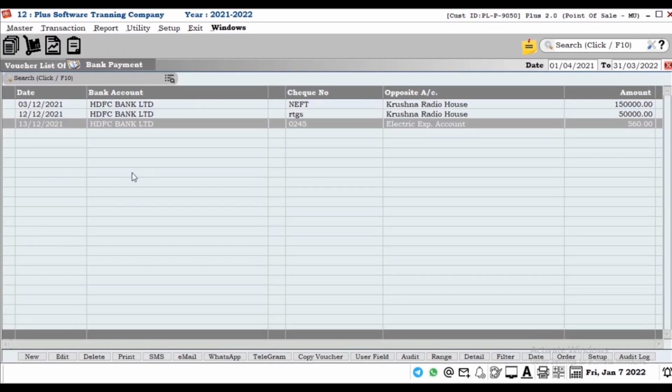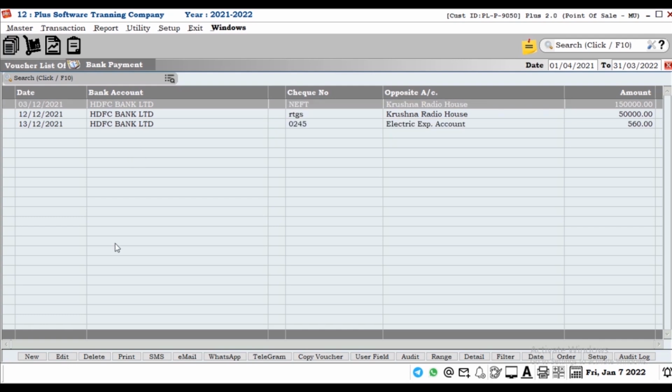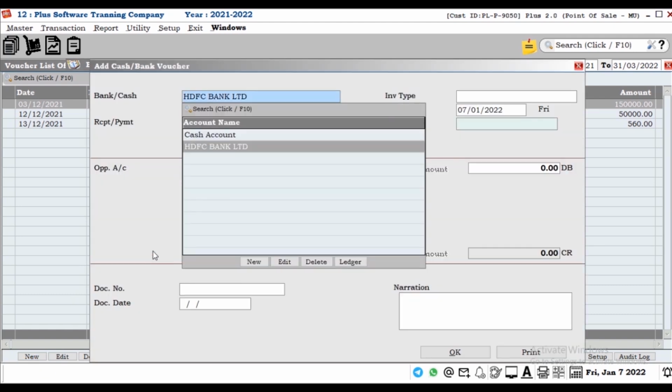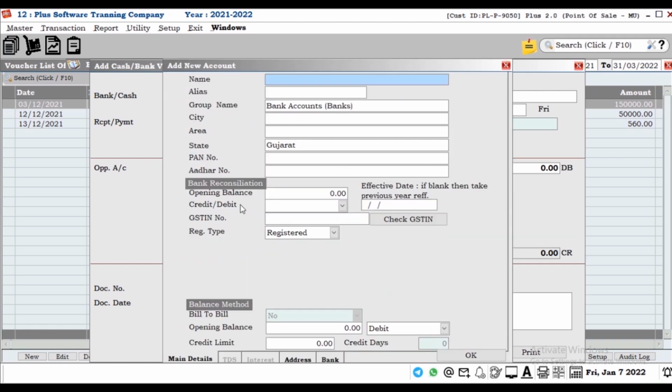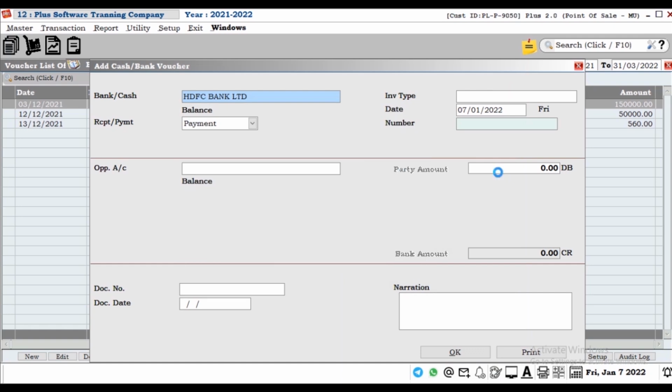Click on the bank payment entry. You will see the list of entries which already exist, and to make a new entry, press insert or new. After adding a new bank payment voucher entry, you can see the bank and cash ledgers which already exist. To add a new ledger, press F3 or new. Select the bank in it and after that select receipt or payment.